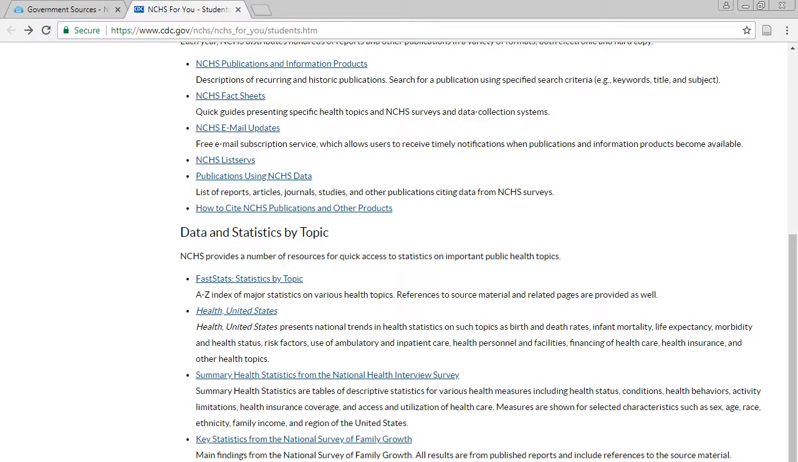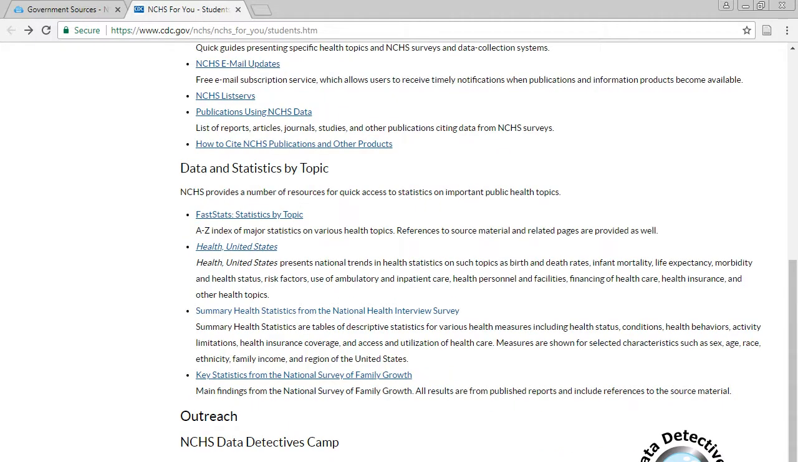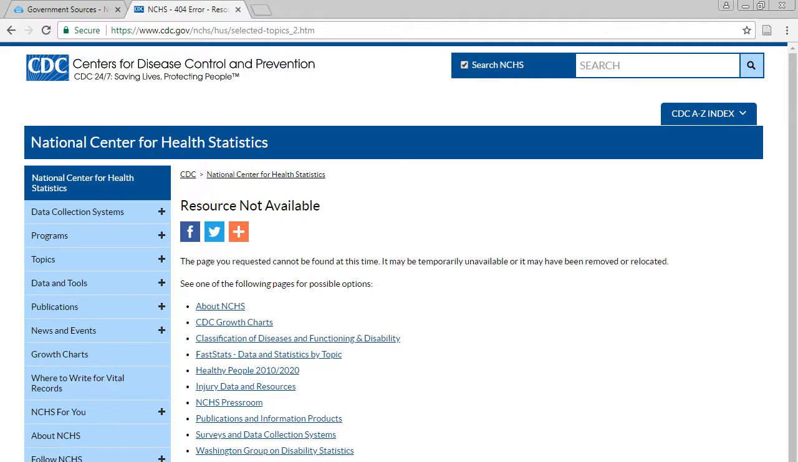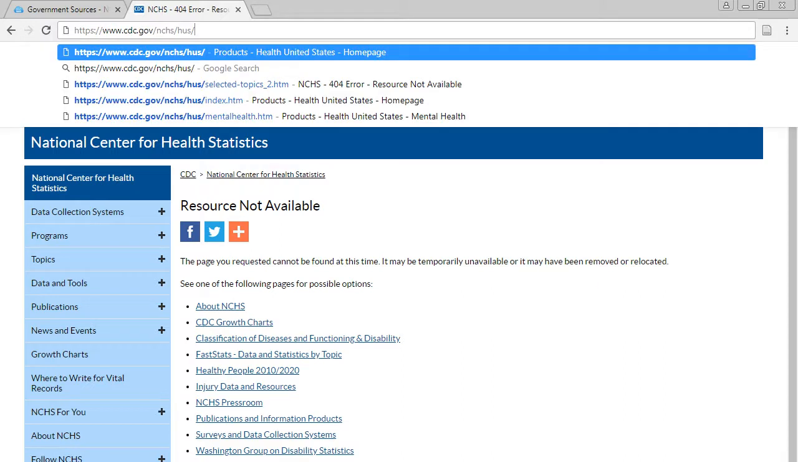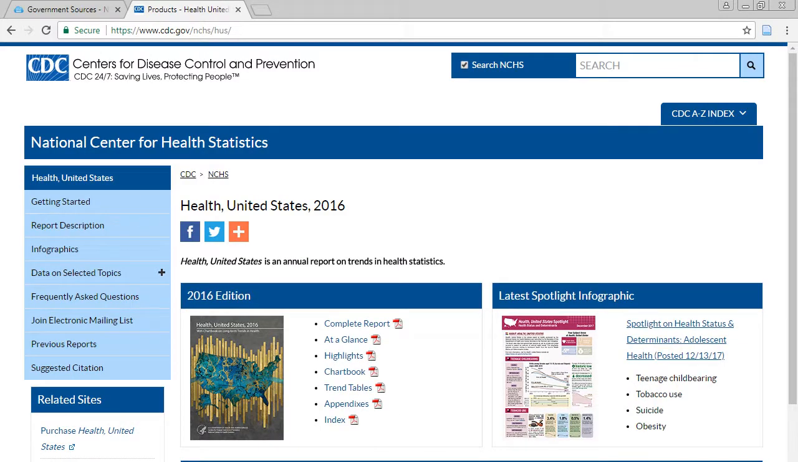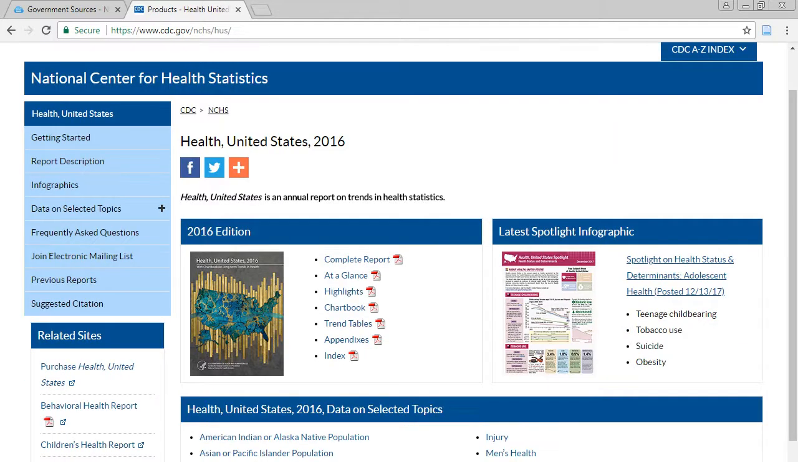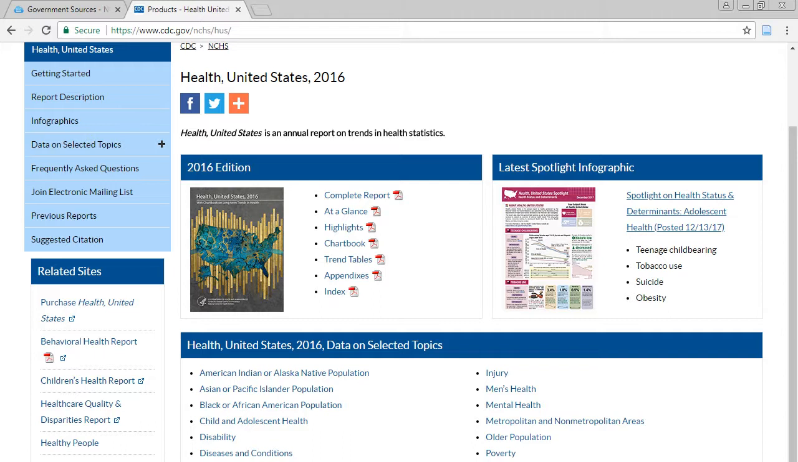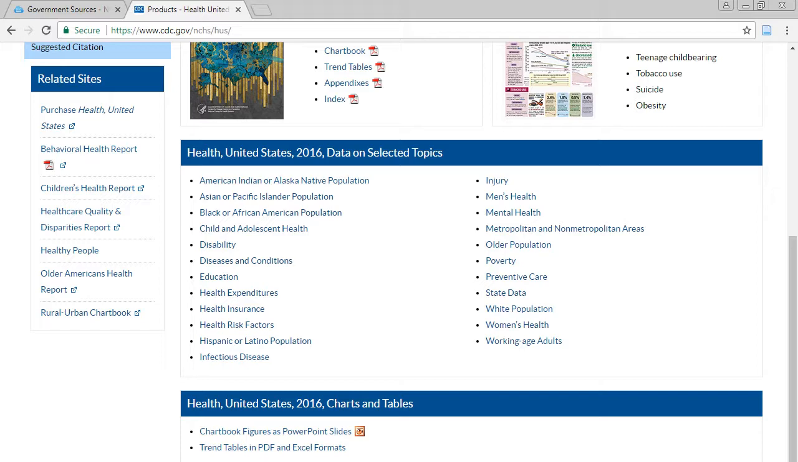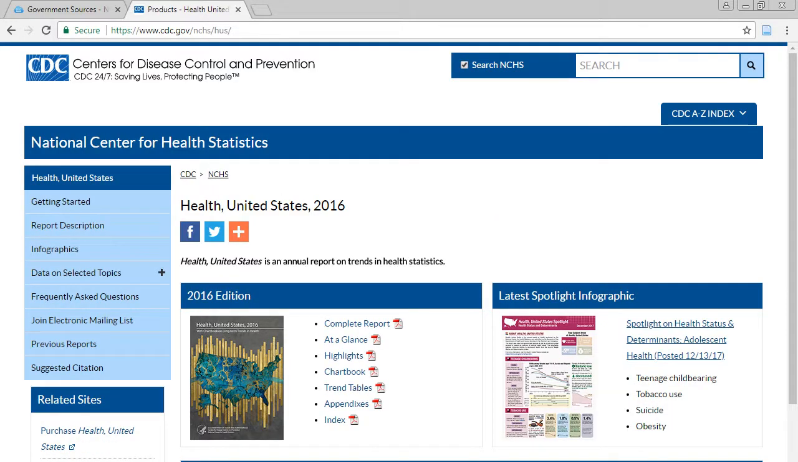The other place I'd recommend is Health, United States. It's a report that comes out annually and gives you a wide range of information. When you click on that, it says resource not available. I don't know what's happening here with the government, but if you look at the top, at that link, where it says selected topics, just delete that. And then it gives you Health, United States, 2016. You can see information on topics based on race or ethnicity, as well as a lot of other pieces. It's a great report. You can find pretty much everything you need in those two places.